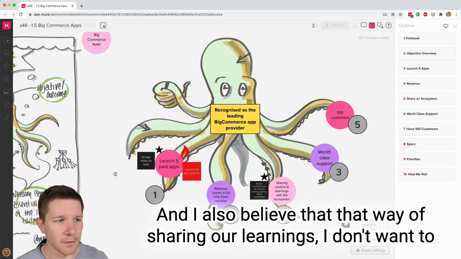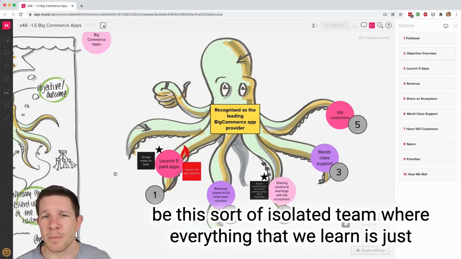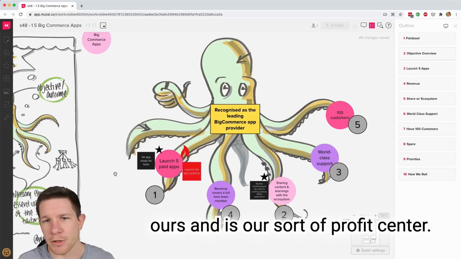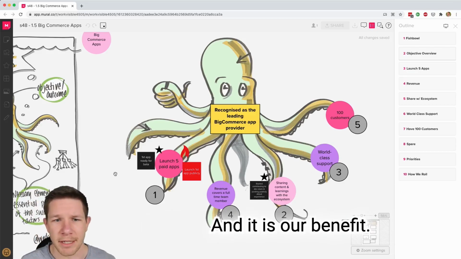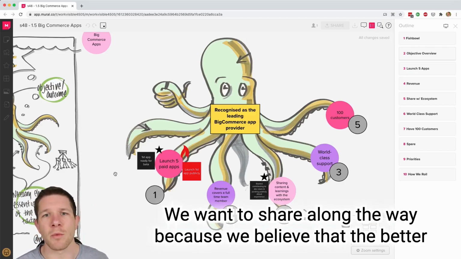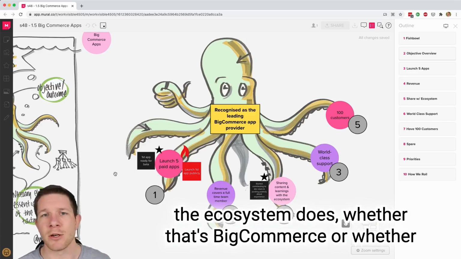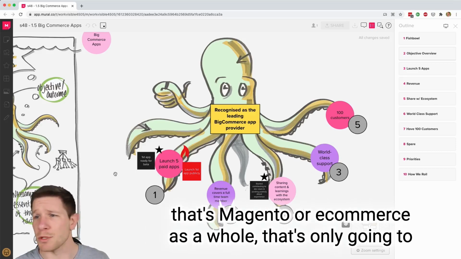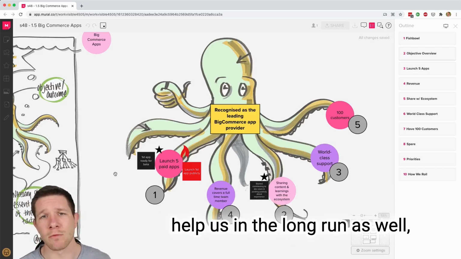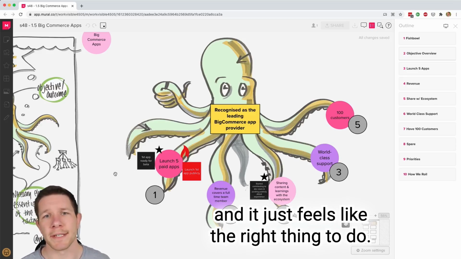I also believe in sharing our learnings. I don't want to be an isolated team where everything we learn is just ours and is our profit center and our benefit. We want to share along the way, because we believe the better the ecosystem does, whether that's BigCommerce or Magento or e-commerce as a whole, that's only going to help us in the long run as well. And it just feels like the right thing to do.